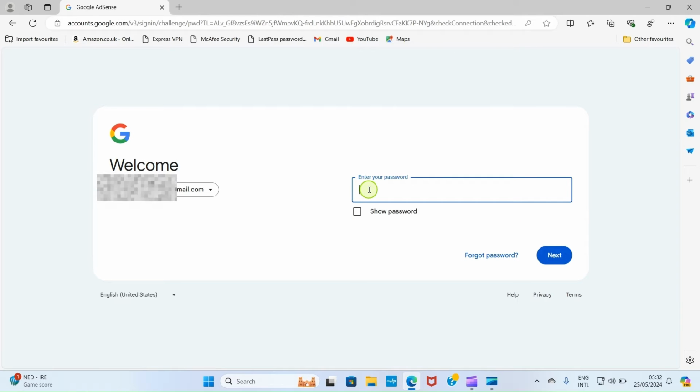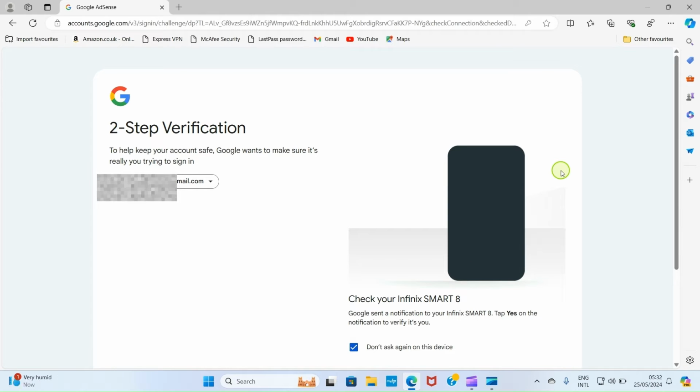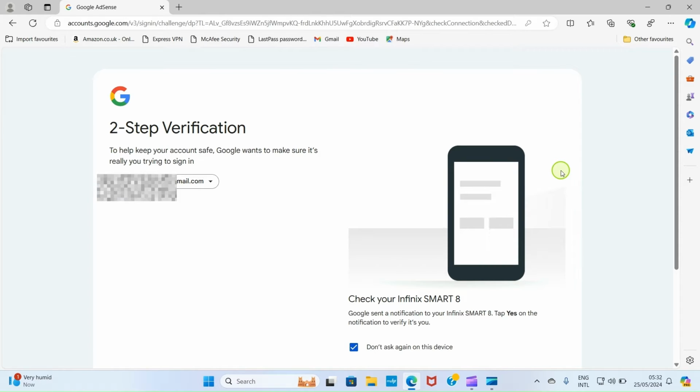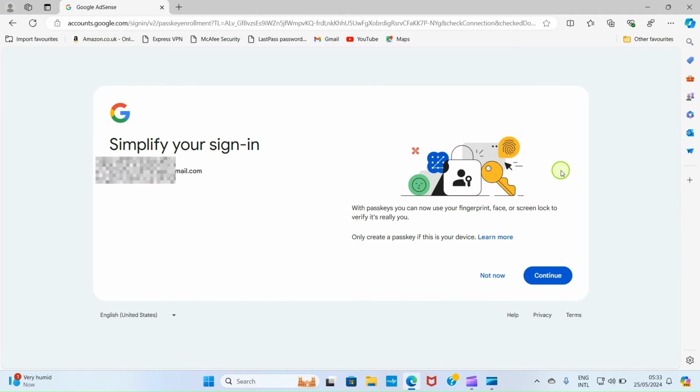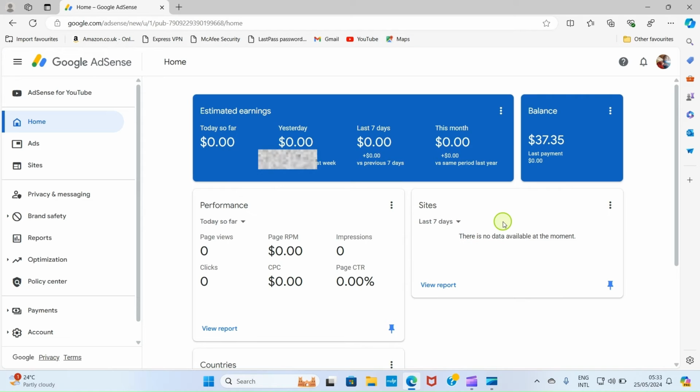On this new page, enter the password of the AdSense account. Click next. Verify that you are the one signing into your account by getting to your phone. This is because I have this email address linked to my Android. Click on continue. It requests that I type the PIN of this my Windows 11 laptop, so I have to do so straight away. Now this is my dashboard.